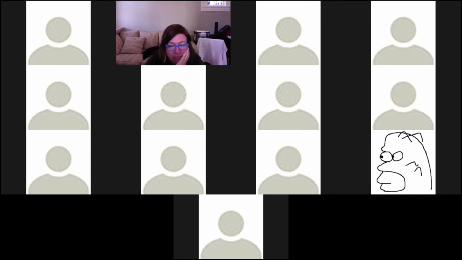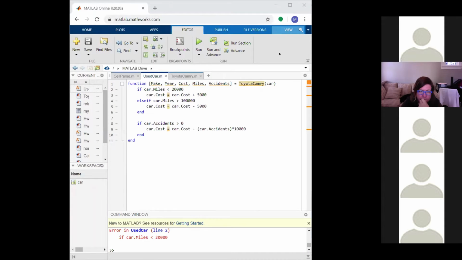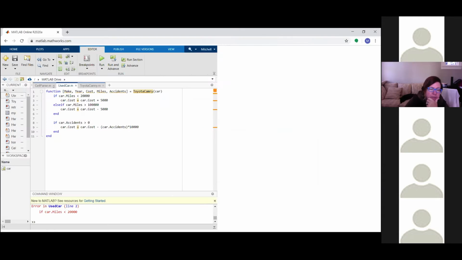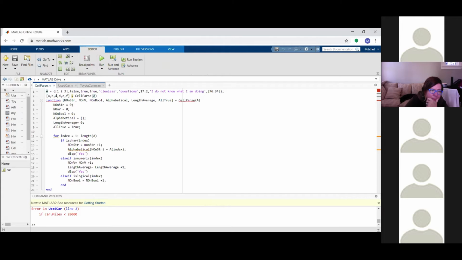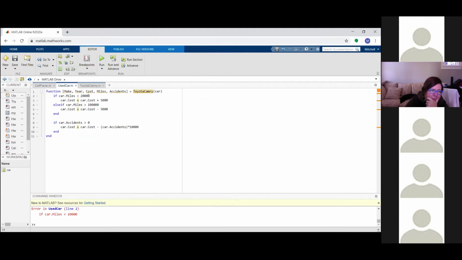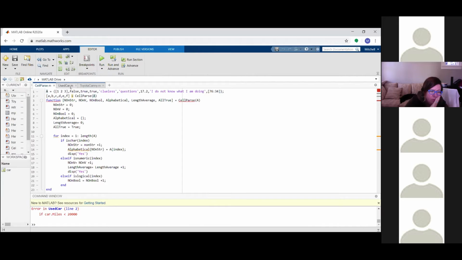I can show you what I got, but it's not pretty. All right, let's see. Okay, so this is the one I was working on, just the standard model. And then I tried to do the used car one, and I can't get the cell arrays to work. They're just giving me errors. I haven't been able to get them to work yet.